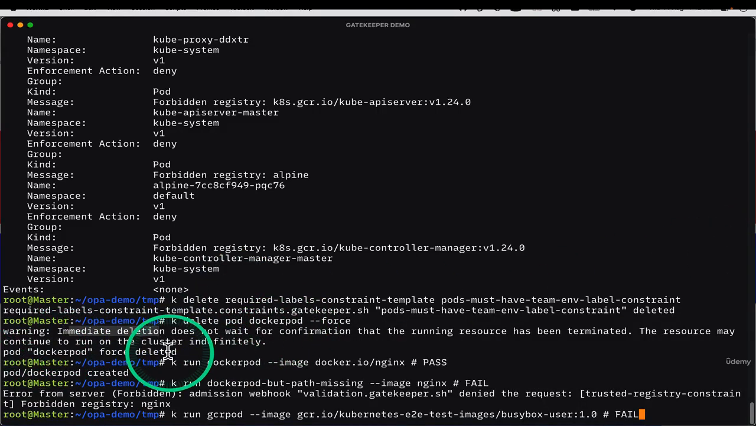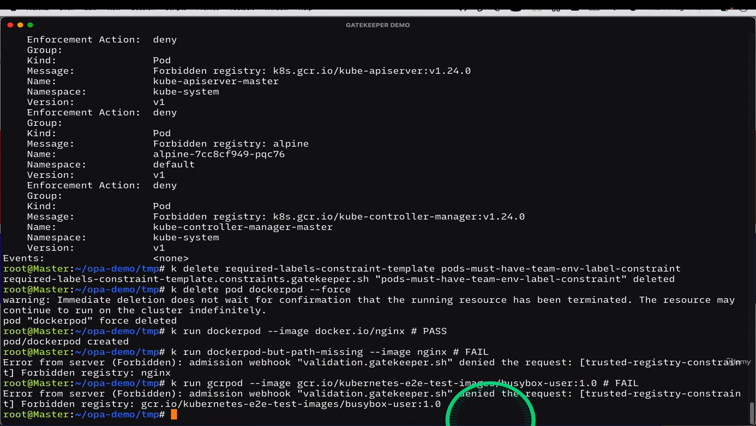Okay, so this part, right? The first one passed because of docker.io. The second one failed because docker.io is missing in the path. And the last one, gcr, should also fail because it is also other than docker.io.